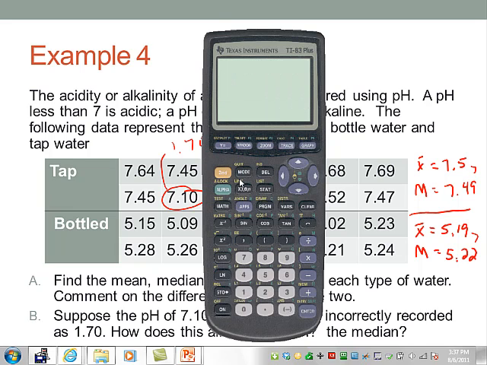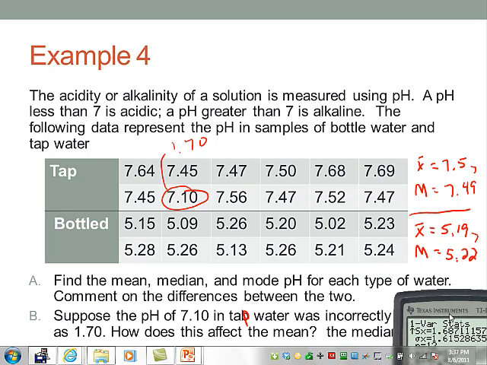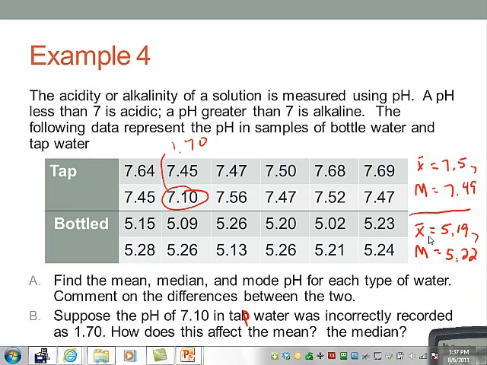Let's clear that out. So stat, calc, 1 variable statistic, second L1. And yeah, we got down to 7.05, so a pretty big chunk, but the median, let me scroll down here, you'll notice really didn't move at all. 7.485, stayed exactly the same. And so that's what we mean by being a robust statistic. It really is not affected by outliers.